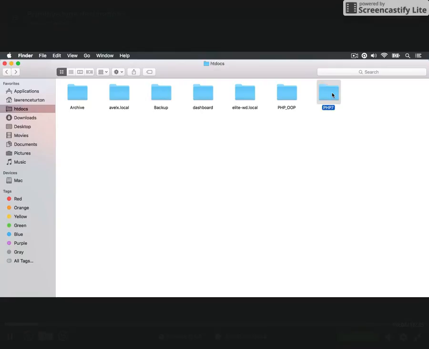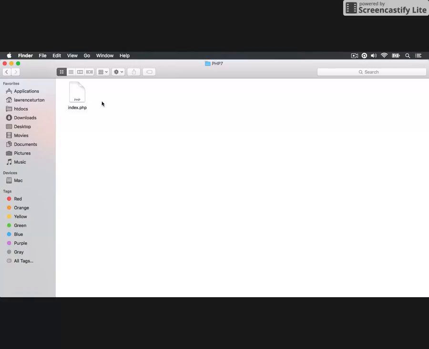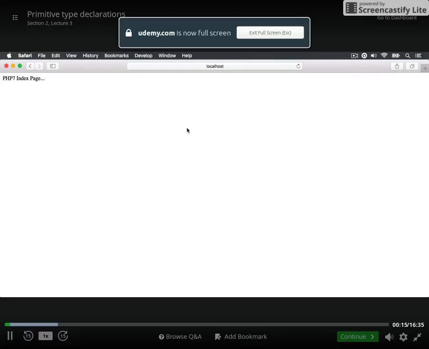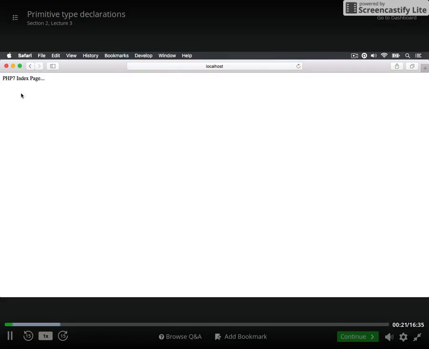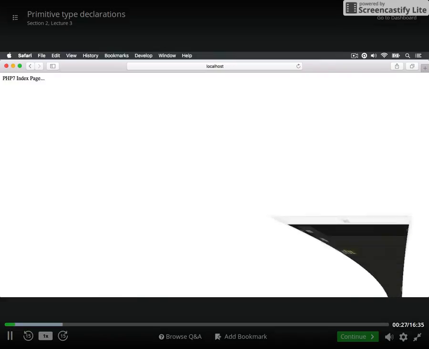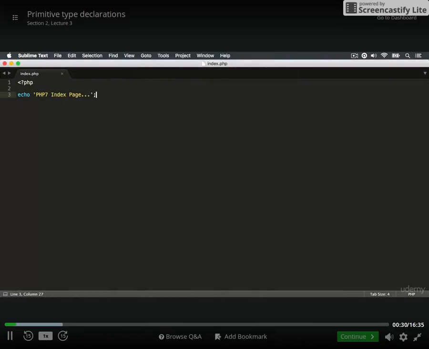In here I'm going to create a new project file called PHP7. Within there we have an index.php file, and if I open up the browser and go to localhost/php7, again, make sure your Apache server is running, and you should be able to see that the script is in fact running. If we take a look at this index.php file, all it's doing is just echoing out a string right here.